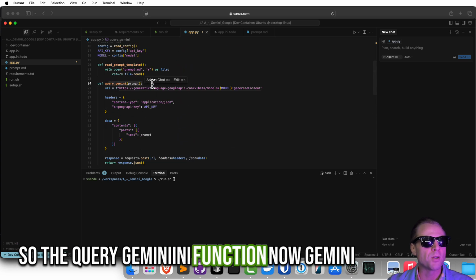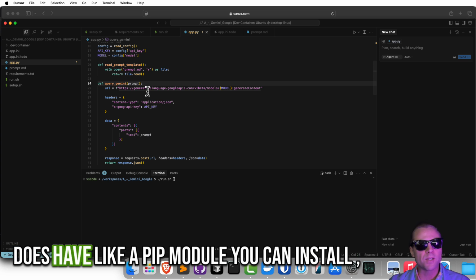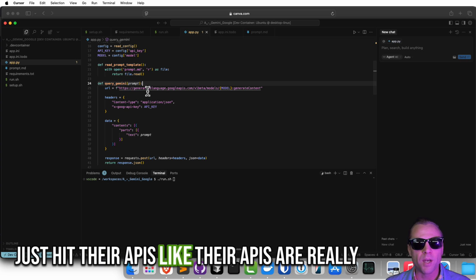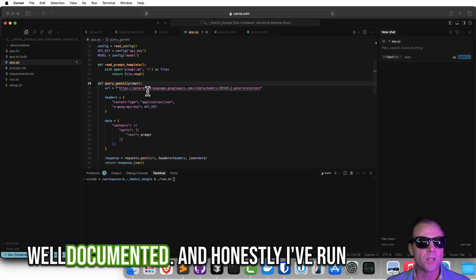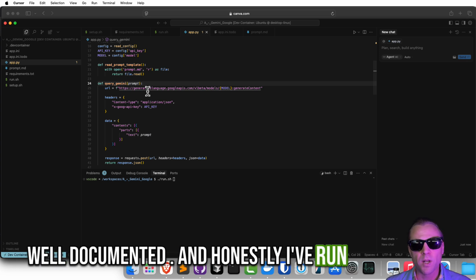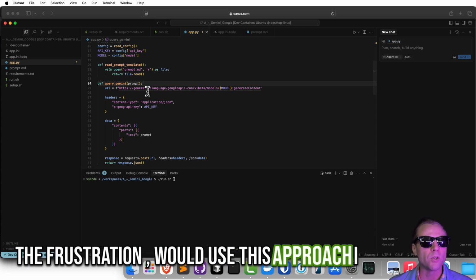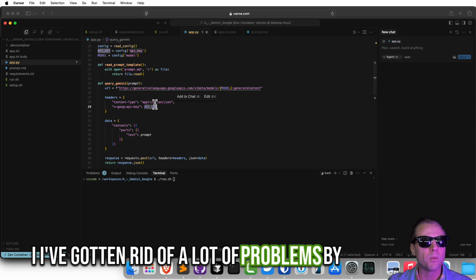So the query Gemini function. Now, Gemini does have a pip module you can install, and honestly, I just find it way easier to just hit their APIs. Their APIs are really well documented, and honestly, I've run into some issues with using their pip modules. So, just to save yourself the frustration, I would use this approach. I've gotten rid of a lot of problems by using it.